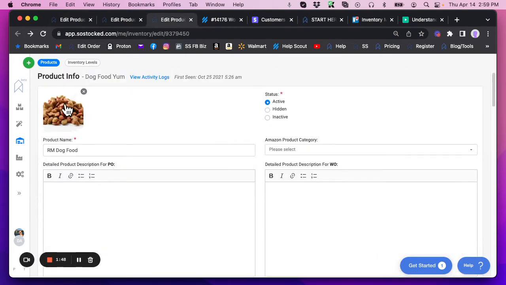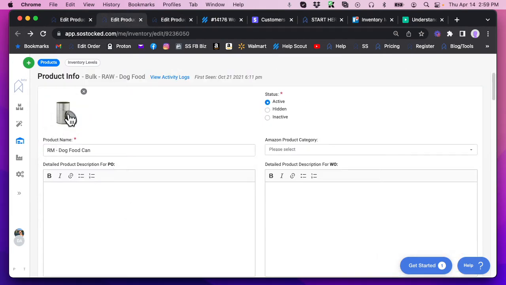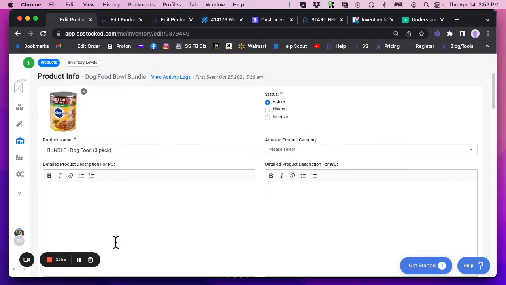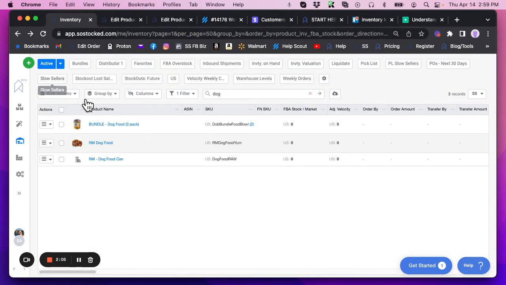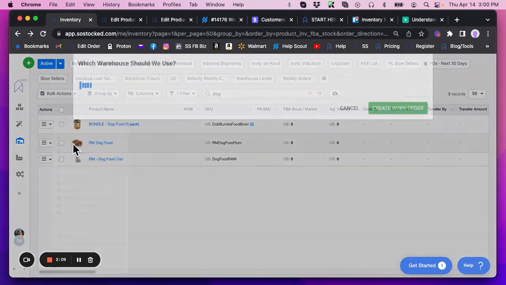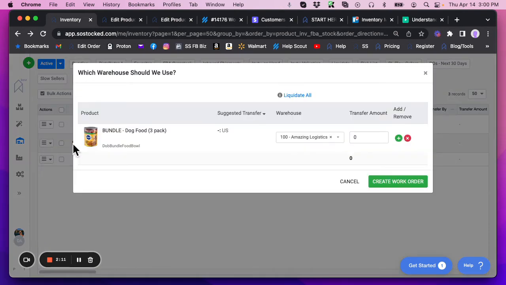So I've got this already in inventory and this already in inventory, and I want to combine them to make this, okay? So what we're going to do is start from the inventory page, and I'm going to start by creating a work order for this product. So I'm going to go new WO, which is work order, and we're going to say, how many products do you want to create?